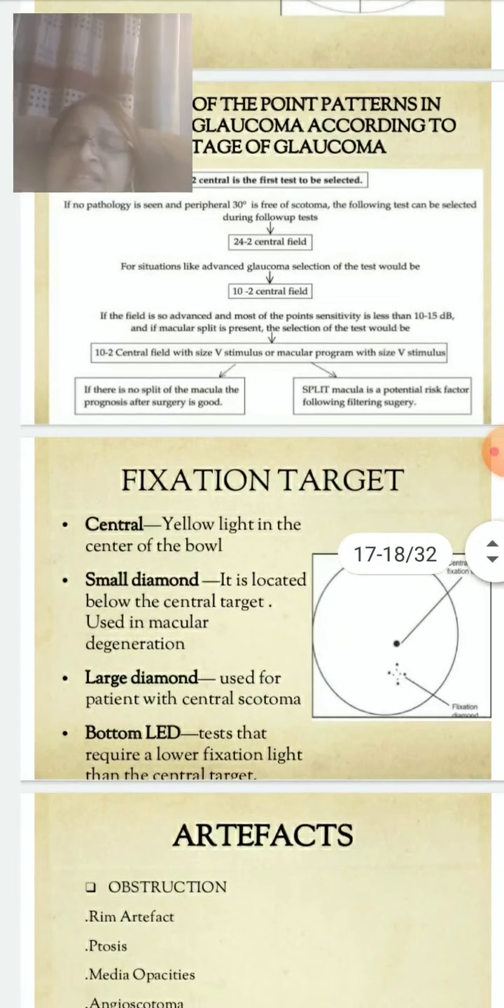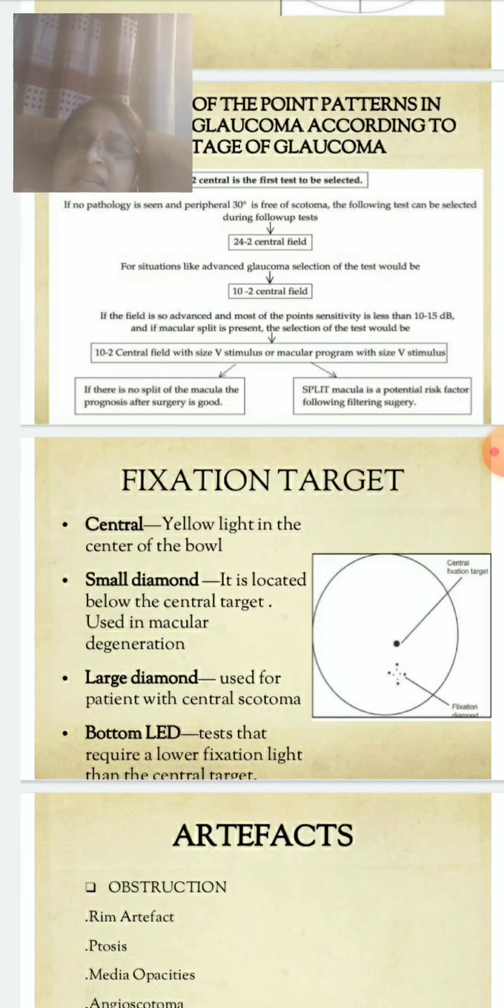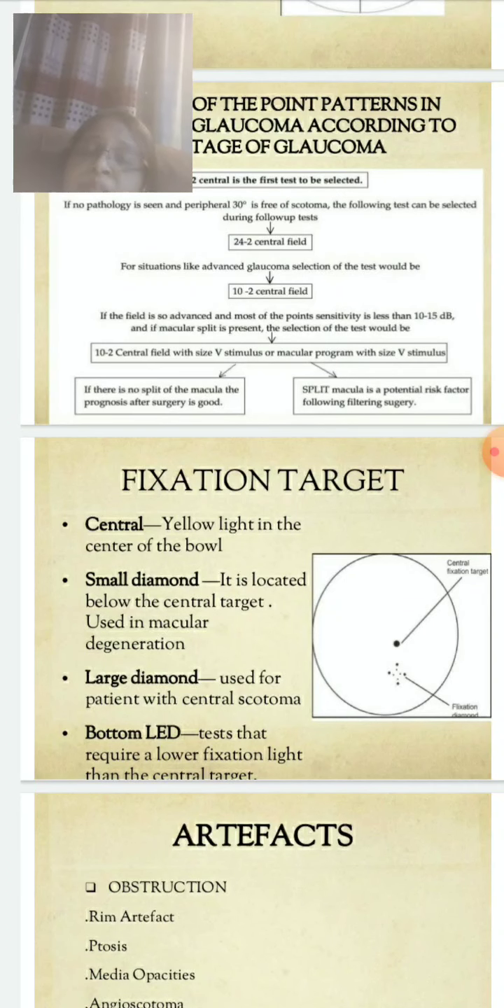So what is the fixation target? The fixation target in the perimetric bowl is the central yellow light in the center of the bowl. In cases where the patient has a macular disease, he won't be able to fix on the fixation target. So in that case, there is a small diamond located just below the central point, and this is used mainly in cases of macular degeneration. Larger diamonds are used in patients who have larger visual field defects.